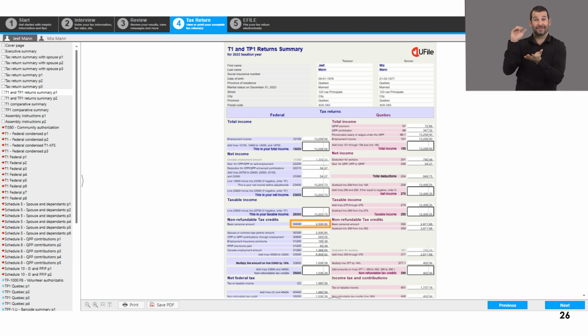The amounts on line 30,000 of the federal tax return and line 350 on the provincial tax return show that they were modified. U-File calculated the amounts and prorated the credits using Jeet's foreign income that he earned while he was a non-resident and the number of days he lived in Canada. To see the rest of the summary, click T1 and TP1 Returns Summary, page 2 in the left side menu.